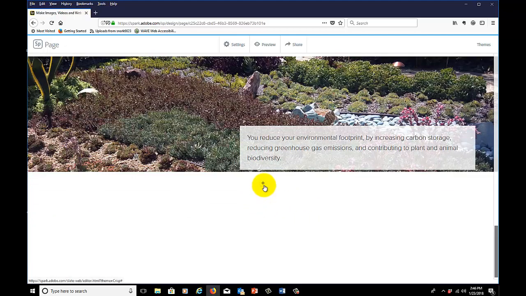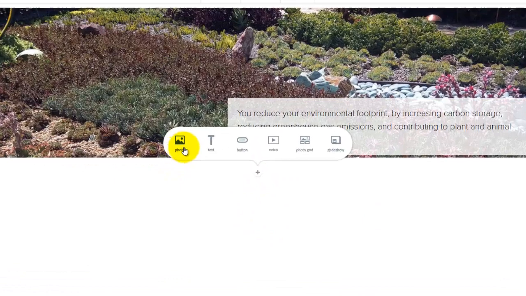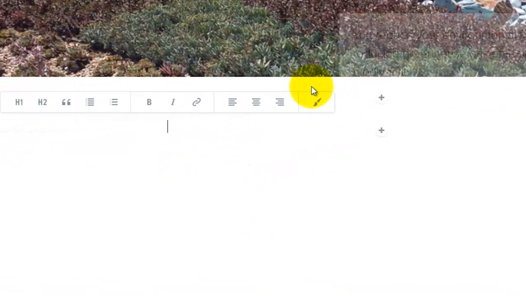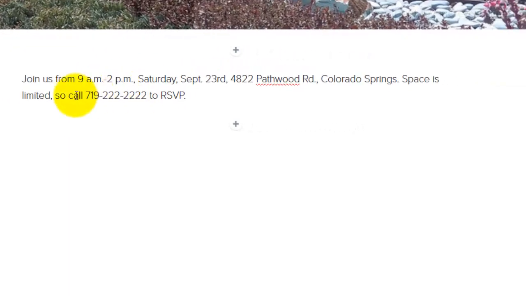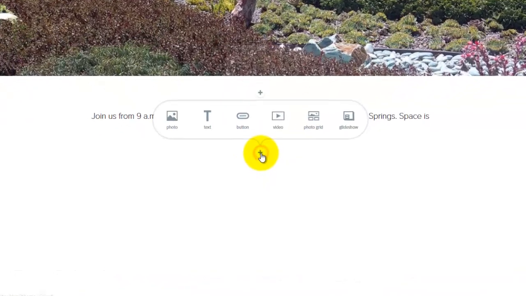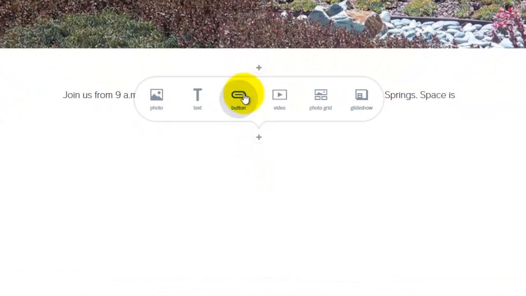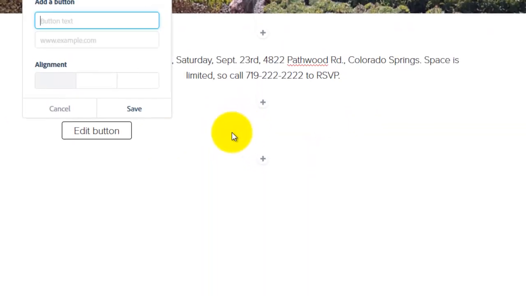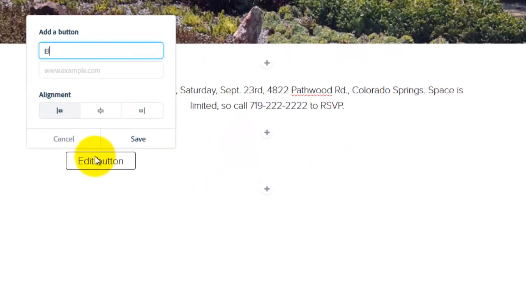We'll then move down to this next plus. I'll go to text. I have yet one more bit of text in my clipboard loaded already. So Control V gives me that text. I will select it again and center it. And then finally, I'll click the plus one last time. We haven't worked with a button yet, so we'll click button. We'll type in El Paso County Extension.